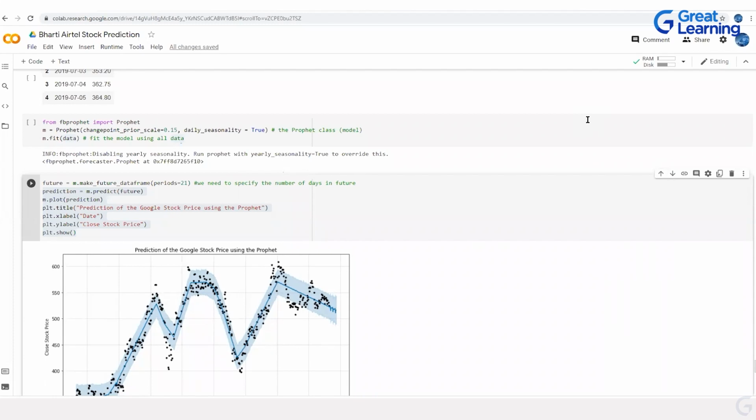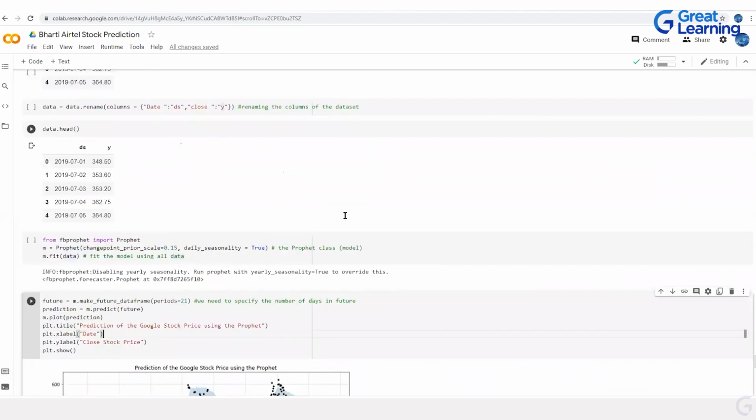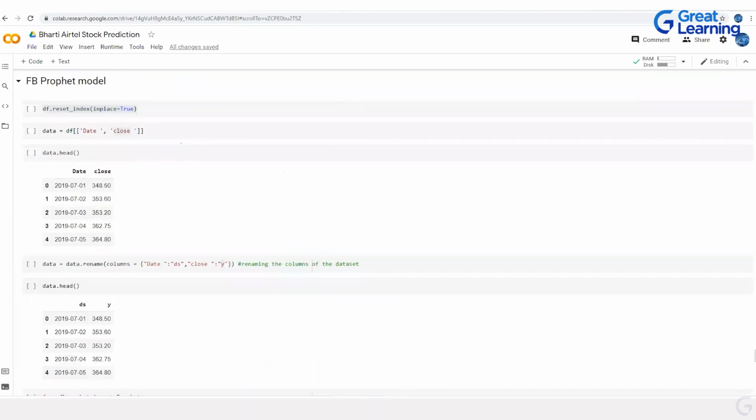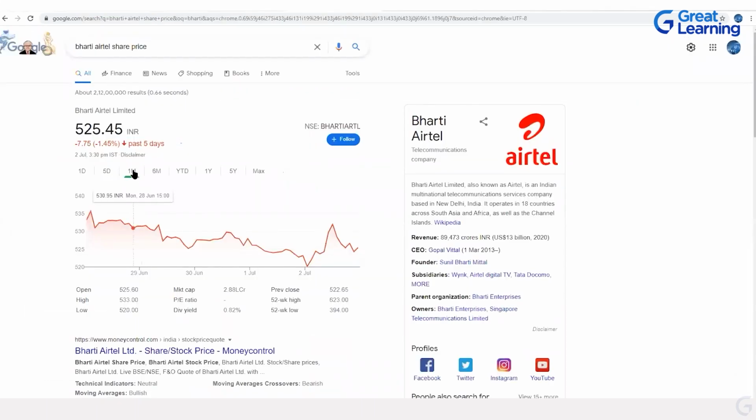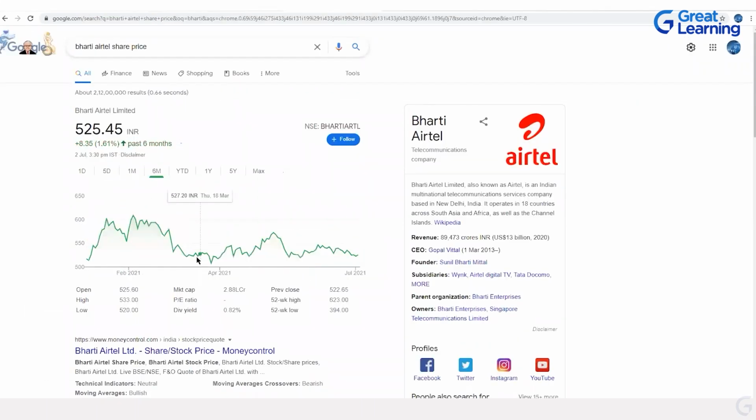Yeah. So why did I choose this company? Because I know, and you will also know for the next 1 month, this stock is always in a range. There will be some sudden movement, then it will always be in a range.